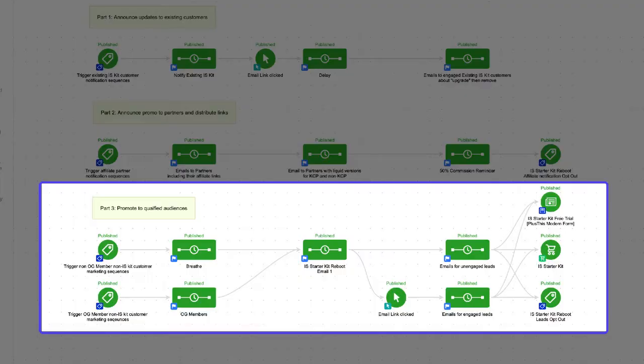Whenever I launch a product, I like to give access to those individuals first, not just to prioritize and show some love to my members, but also it gives me an opportunity to get some people into the content, to iron out any wrinkles, to kick the tires a little bit, and to let me know about anything I might have missed. So those two segments were added at the same time, but you can see the OG members got an immediate email, whereas the other group, the non-members, were added to a breathe sequence, which just has a delay timer.